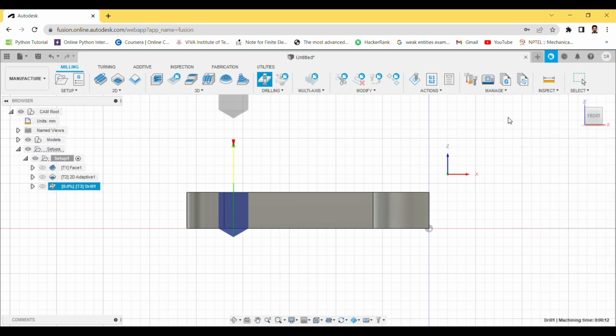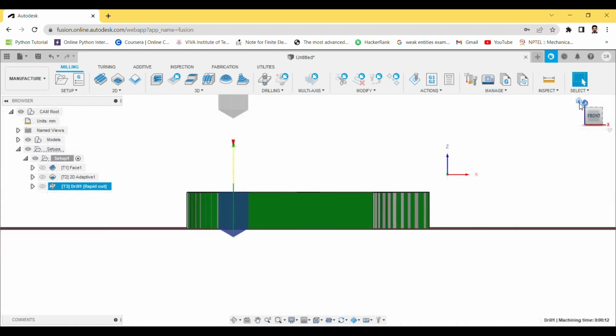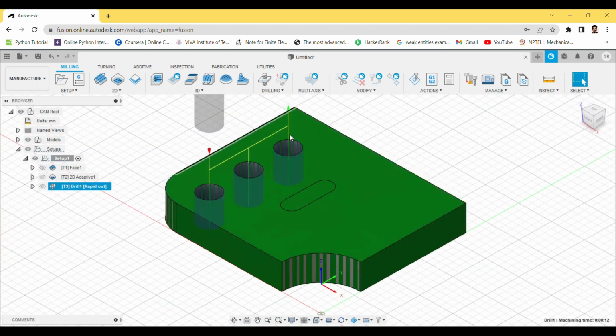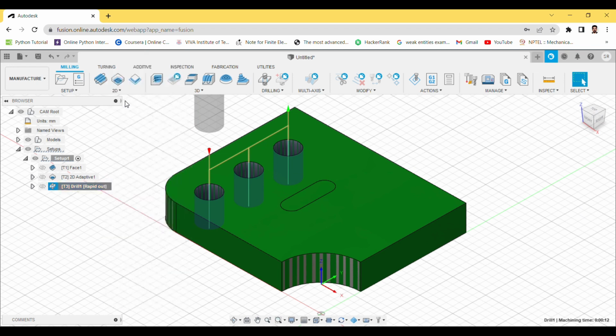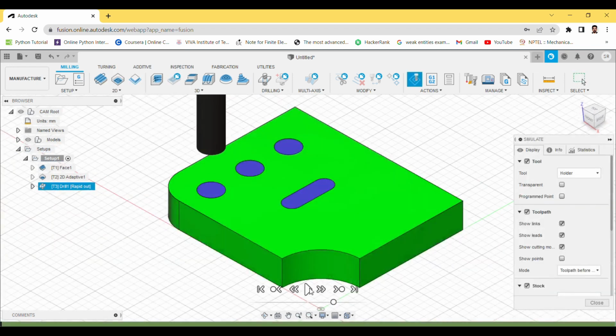So my settings have been done. I'll click on home position. Here you can see the toolpath that has been generated. I'll click upon this again and click on simulate. Again the same settings, and I'll click on play.